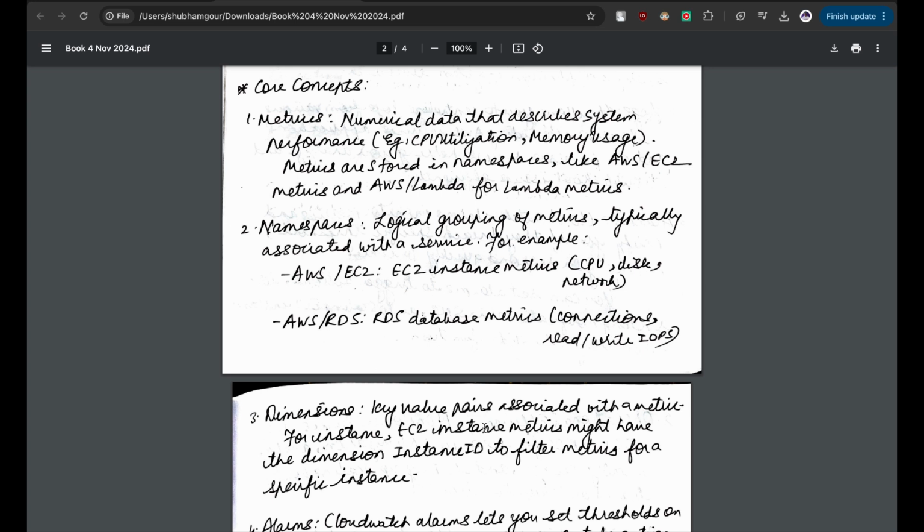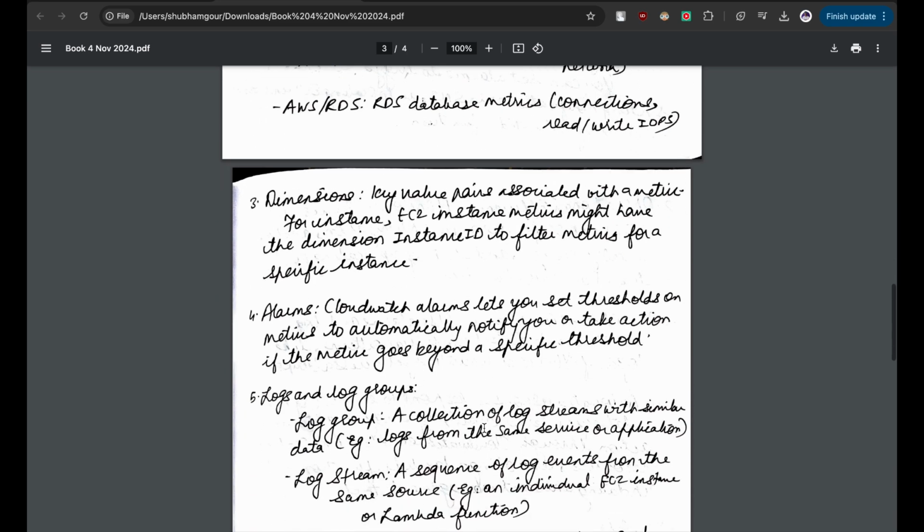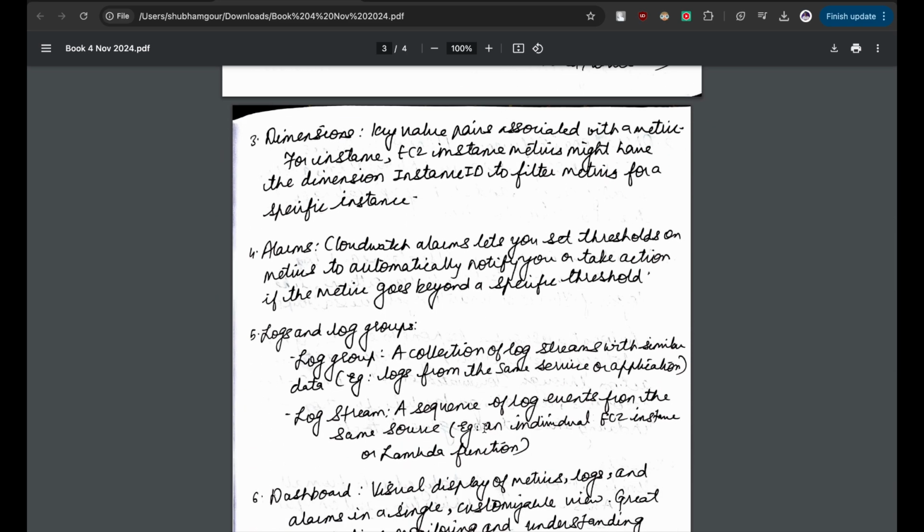In a server, what are the things that are running behind, right? CPU, memory utilization, network input/output. Those are the things covered in the AWS/EC2 namespace. Same goes for AWS/RDS. It is a namespace which contains all the details regarding the database metrics. And so on. Now the dimensions, which are key-value pairs associated with the metric.